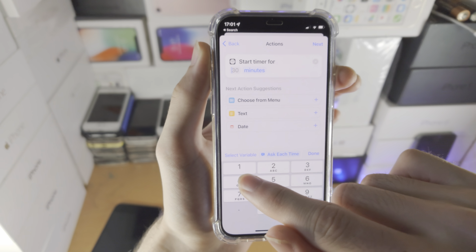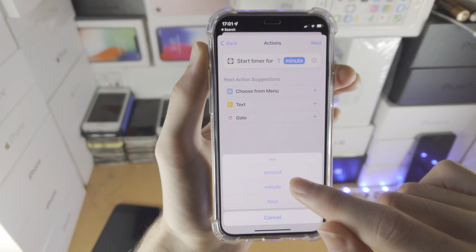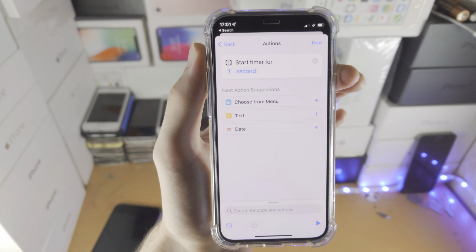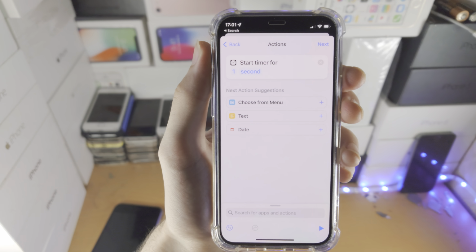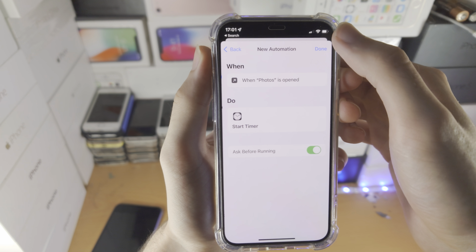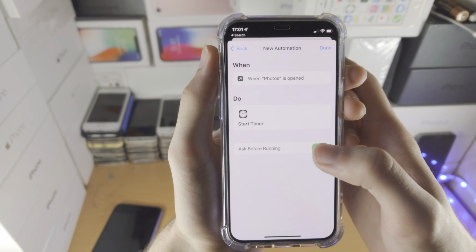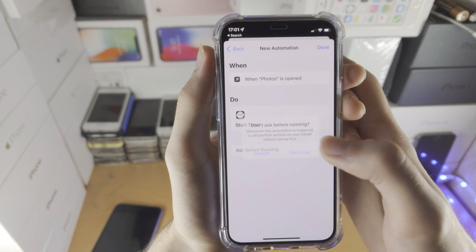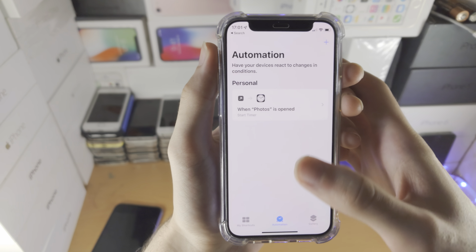I'm going to start a timer for 1 second, okay? Just tap on the minute and select a second. And when the 1 second ends, it's going to stop the timer, and when the timer stops, your device will lock, okay? So tap on next, turn off ask before running, tap on don't ask, tap on done.